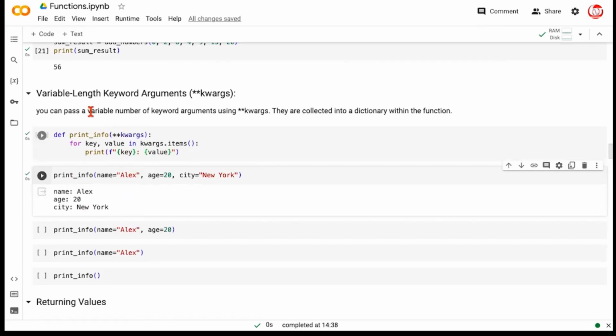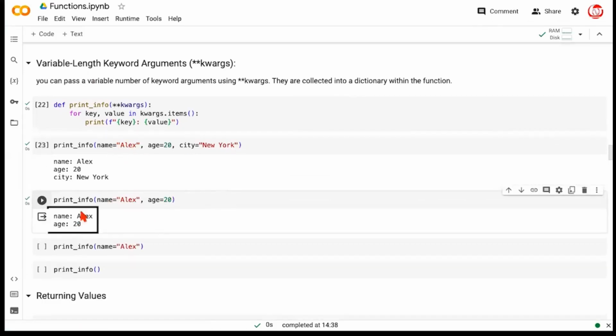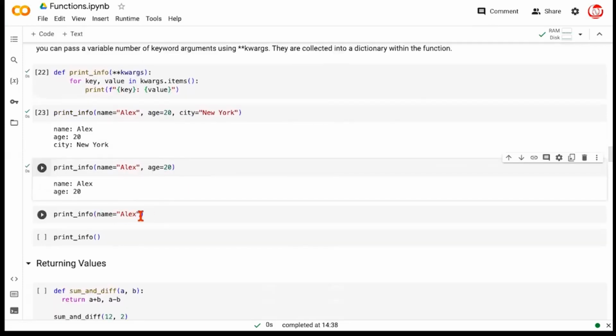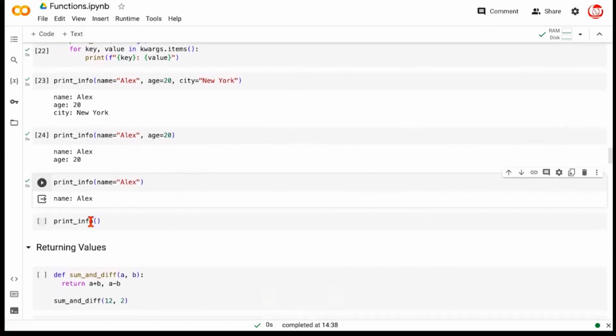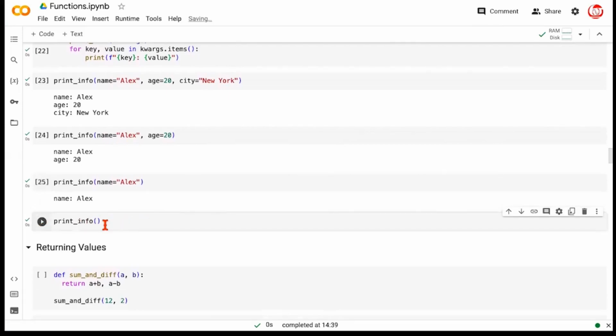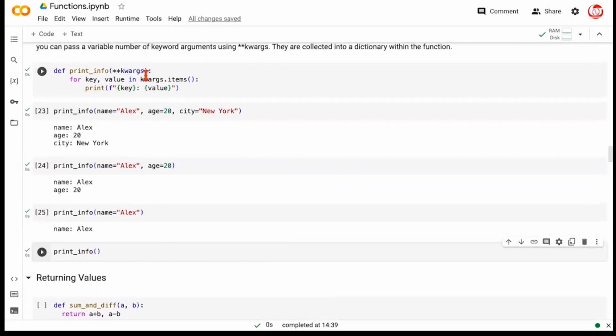Now, why did we say it's a variable length thing? Because if we don't give all these inputs, we only give inputs like name and age, would it still work? The answer is yes. If we just give one input, which is only the name, or any of these, just one input, would this still work? It works. If we don't give any input, would this work, or would this give an error? Let's try. Well, it still works. It doesn't display anything because we didn't give any input, but it doesn't give an error because it understands that we want to keep it a variable length argument.